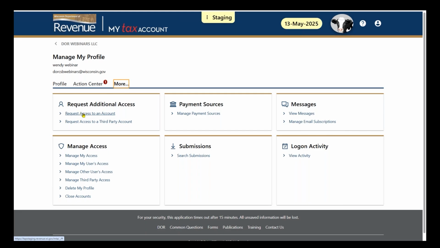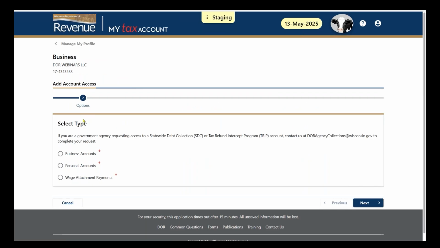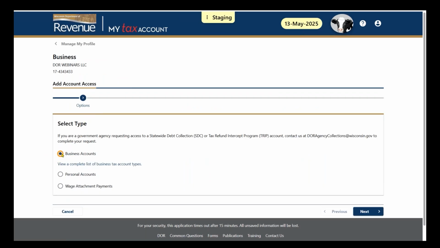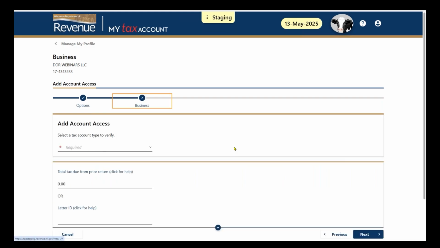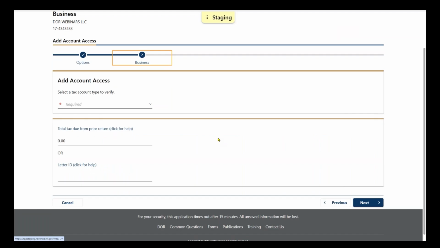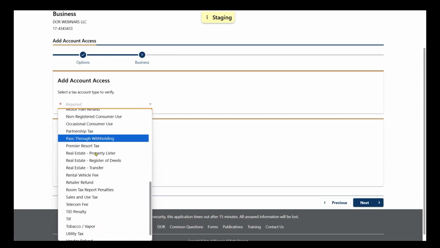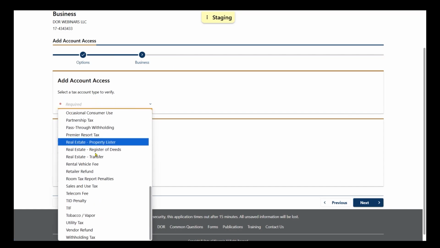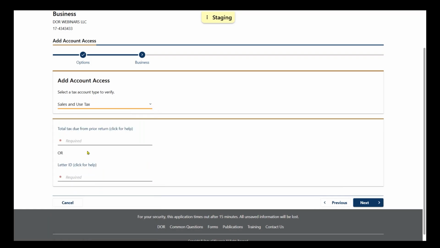You would click on Request Access to an Account. This is a business tax account that we're looking at. Then I'll click on Next, and it takes you to a verification page. We want you to verify a piece of information to prove that you're associated with the business. In our example, we would choose from the tax accounts available here, sales and use tax. Then I would input a total tax due from a prior return.